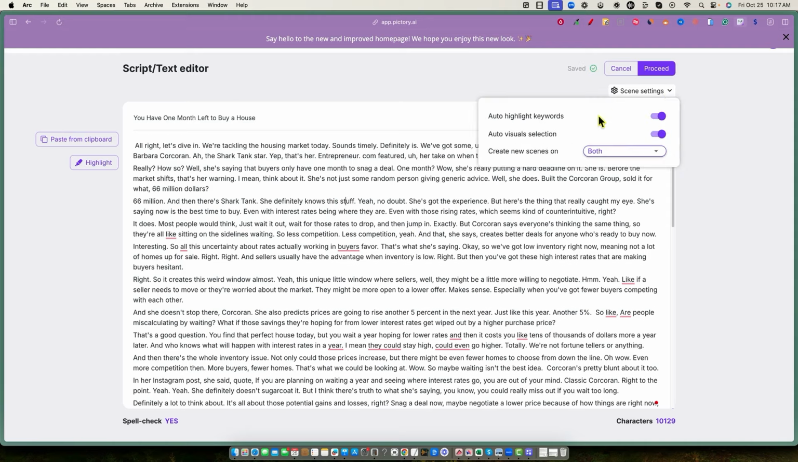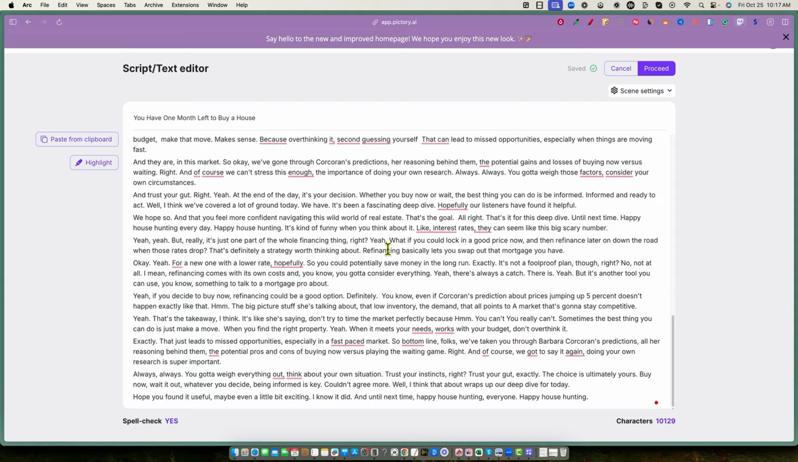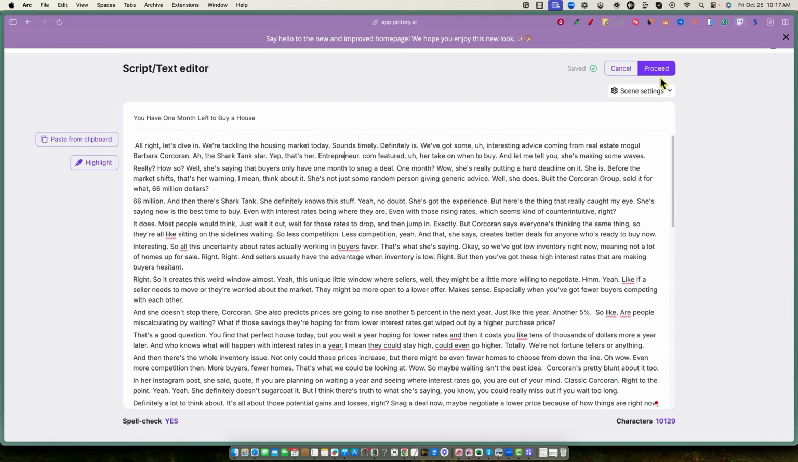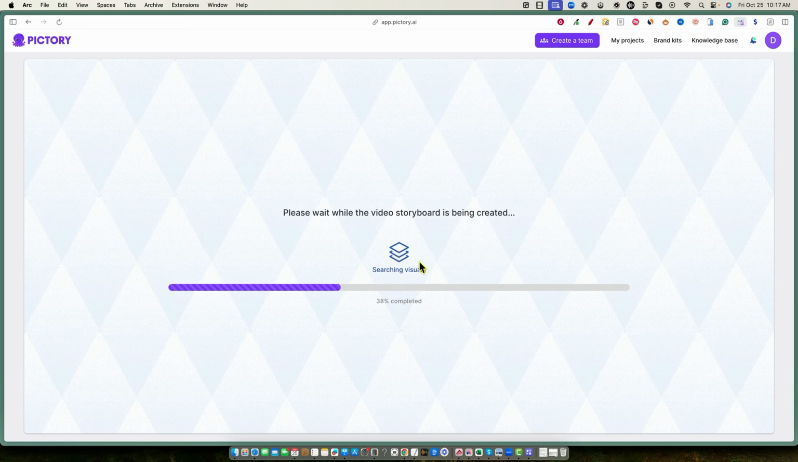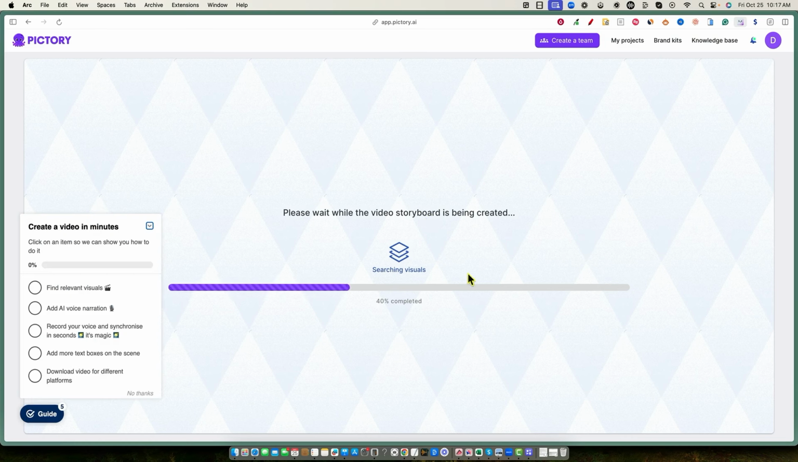Scene settings, auto highlight keywords, auto visuals selections. We're going to use both images and video. And that's pretty much it. So now we are going to go to proceed. And right now you can see that it's creating our visuals and our video as we speak. We'll be back in just a sec.